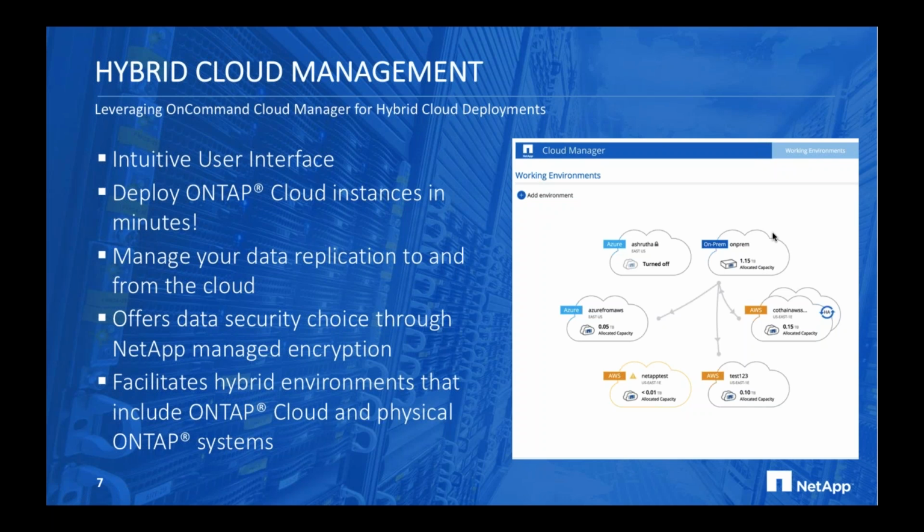We offer additional security capabilities on top of what you already can purchase from the cloud provider through NetApp Managed Encryption, where we will allow you some additional capabilities when you want to encrypt that data that's in the cloud itself. And it really facilitates these hybrid environments, as I said, OnTap Cloud and NetApp's physical OnTap-based systems.